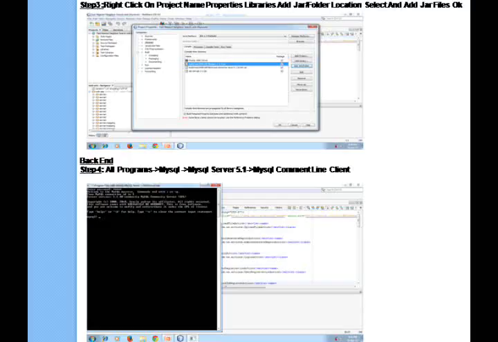Then right click on the project name, select Properties, then Libraries, then add the jar/folder location of the project name and click the Add/Remove jar files and select OK. Front end is over. Now back end.